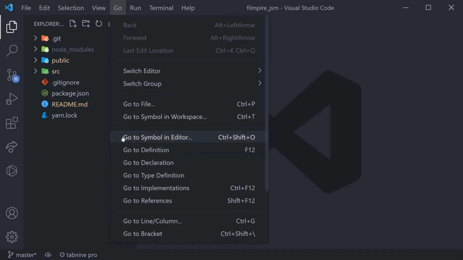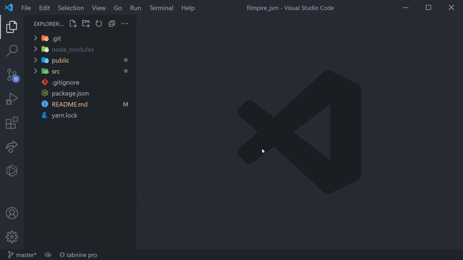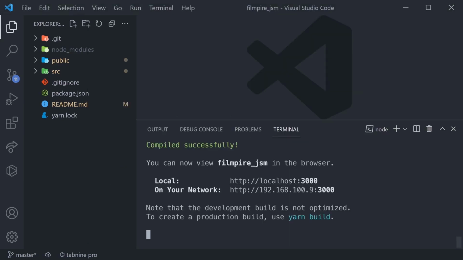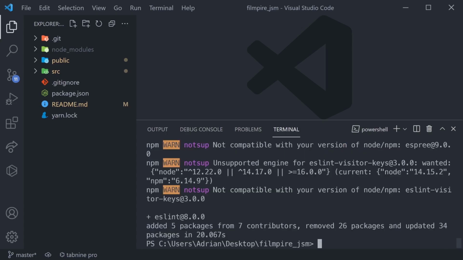I'm going to open up my terminal by going to View, Terminal, or just simply by using Control and then tilde. Once you have it open, we can stop our current application from running by pressing Control C and then Y. We can clear the console and now we can install ESLint. I'm going to do that by using npm. I'm going to say npm install -g for global, and then finally eslint. This is going to install ESLint globally on your device so that you can use it across every single new project that you create.